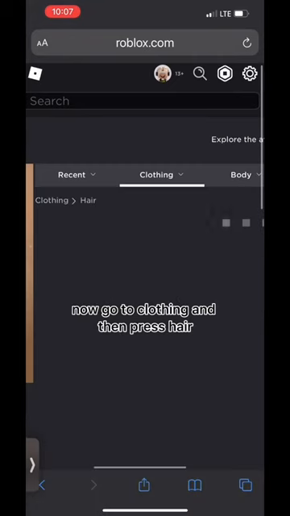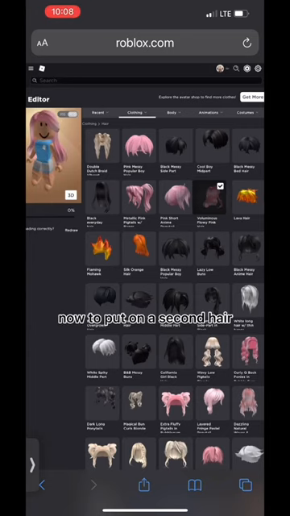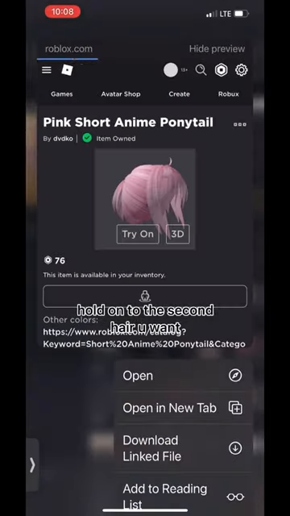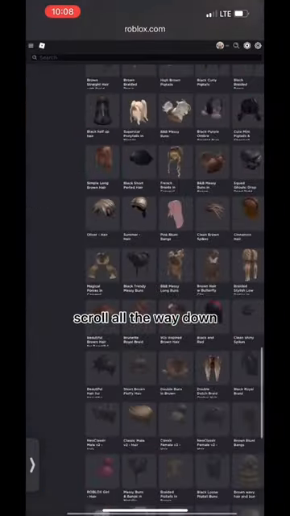Now go to clothing and then press hair. Click the base hair you want. Now to put on a second hair, hold on to the second hair you want. Press copy. Scroll all the way down.